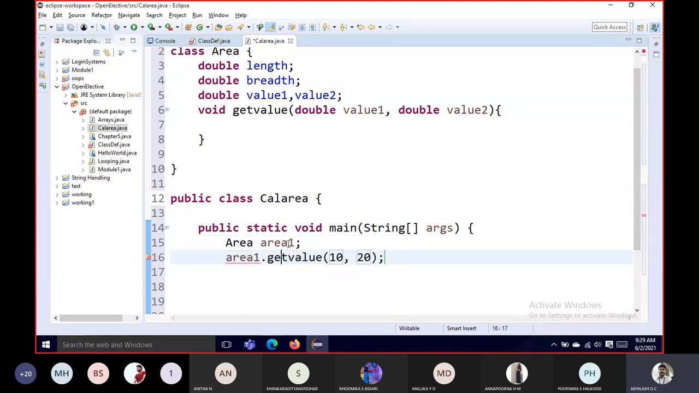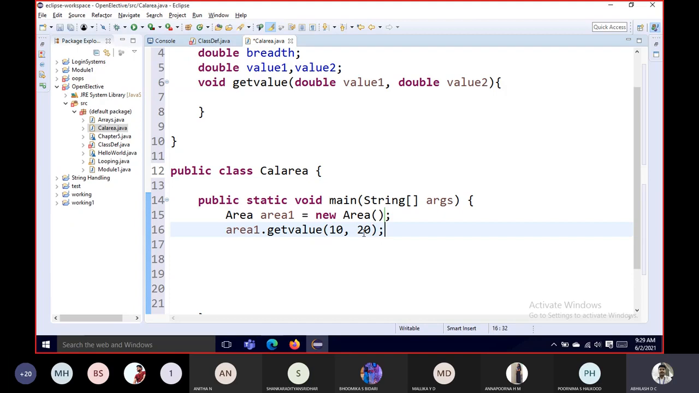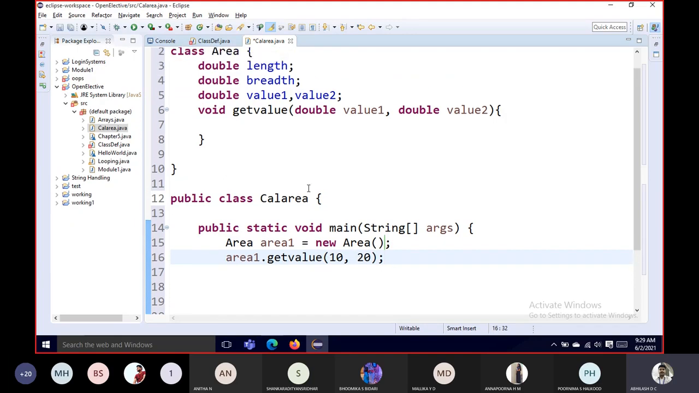It's not been initialized. That means you have not created or given any memory for it. So now I think the error will not be there. Why? Because I just created it, but I didn't initialize it with the new keyword. So that was an error. So area1 dot get value, this 10 and 20 value will go to get value, to value 1 and to value 2.